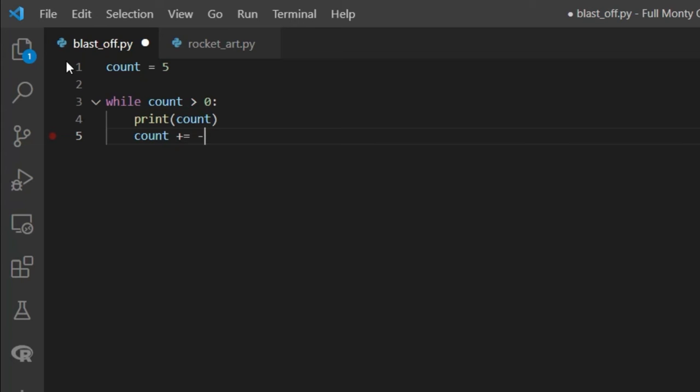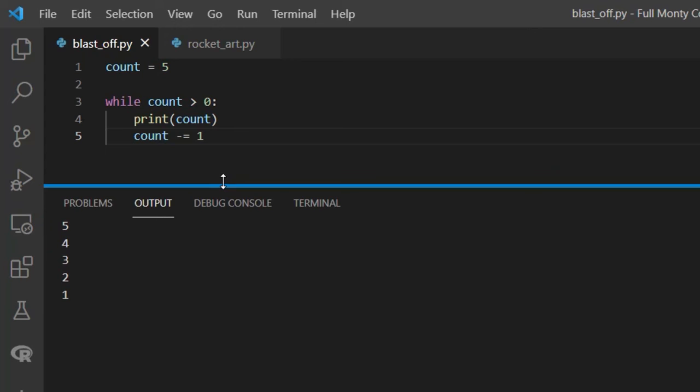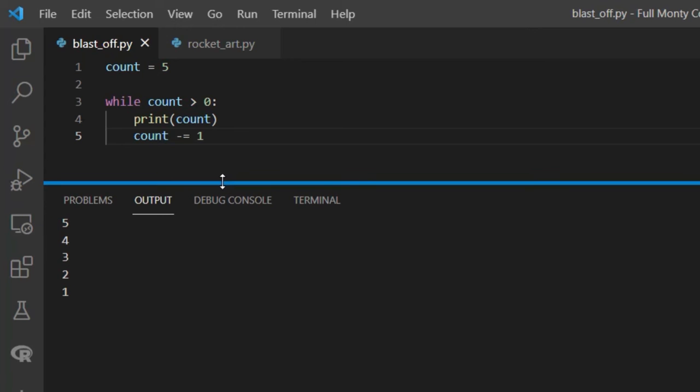For this, let's keep it as minus equals 1. Let's go ahead and run this and let's see what the output is. There we have it. We have 5, 4, 3, 2, and 1.